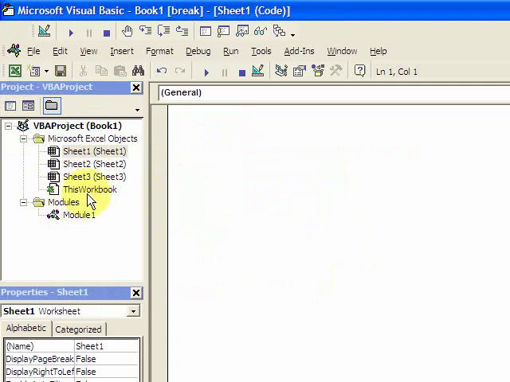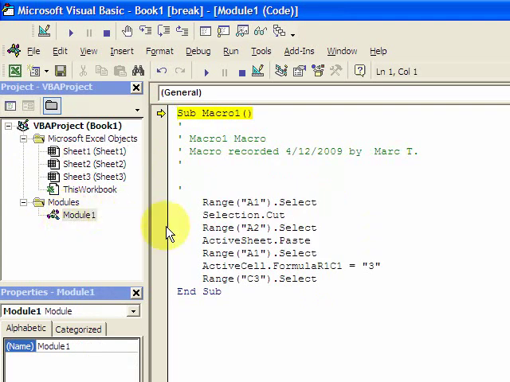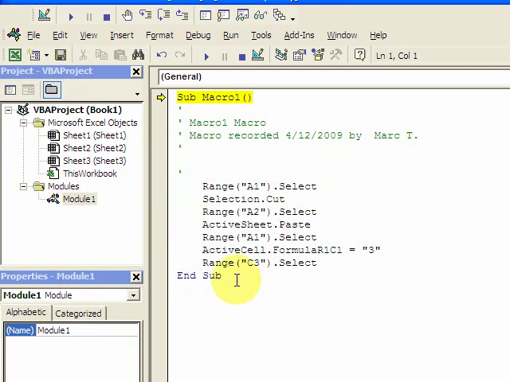The code for the automatic macro is stored in modules, which is here. So you could see the macro we just recorded is in a module. What's just important to know is that all this project window is doing is telling you where you can store code. And where I store my code is always in modules. I just like doing it that way because I don't like flipping through the sheets.